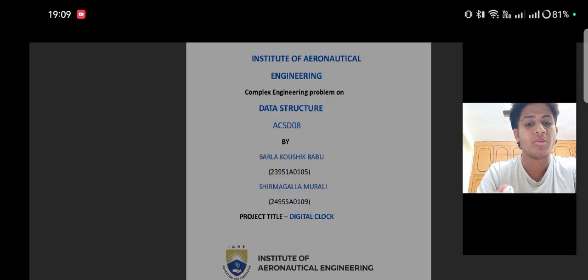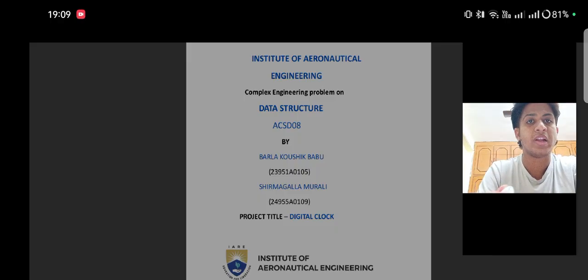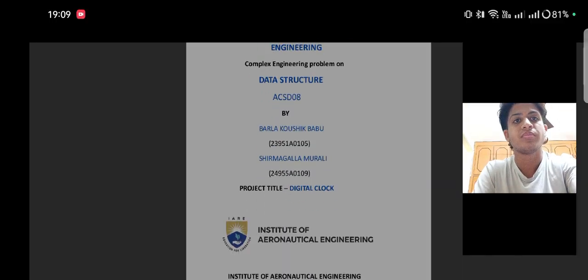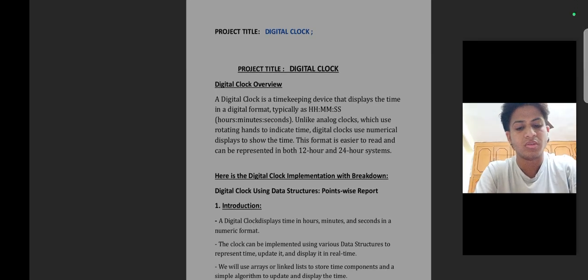Today the complex engineering problem on data structure, our product title, is digital clock. The product title is digital clock.